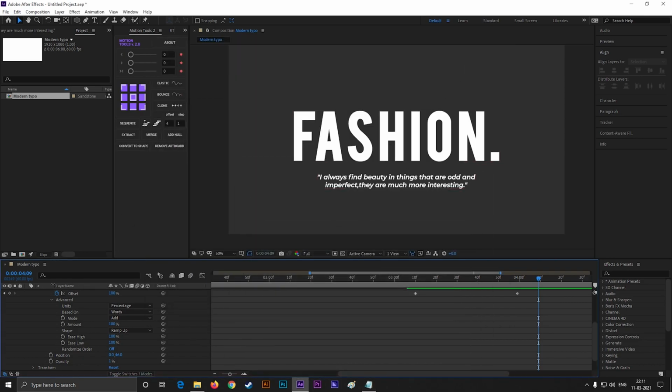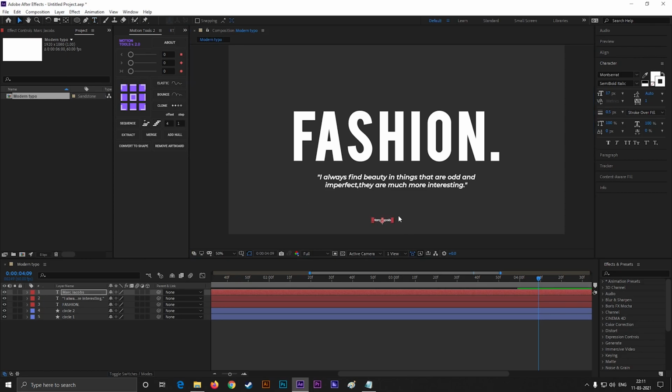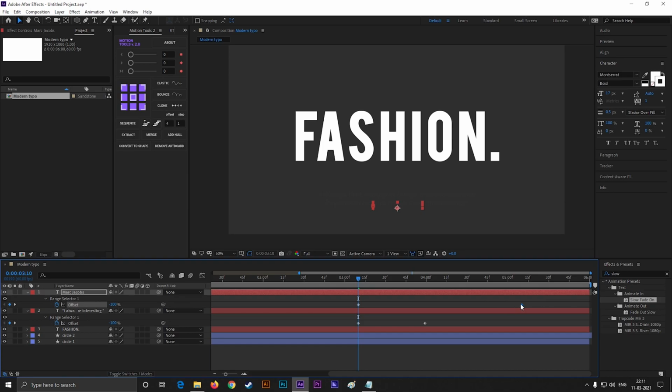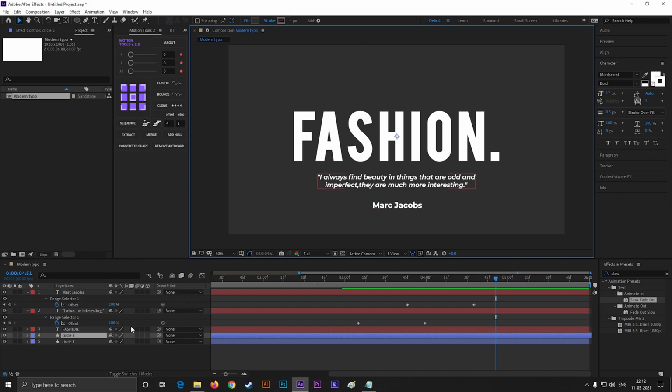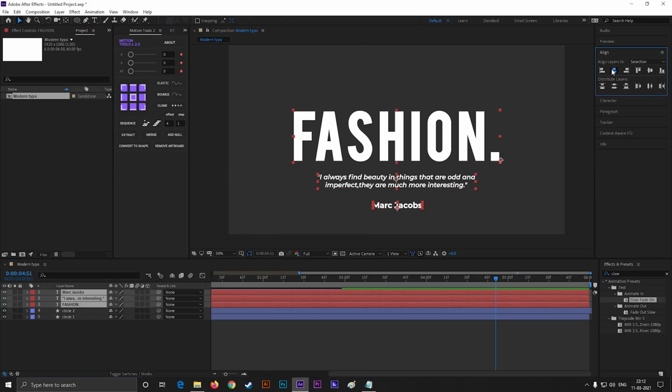Let's add another text, and adjust it like this. Then just apply a slow fade on effect on this. Make it a little bit faster, and place these keyframes right after the top text. Align all the text to the center.